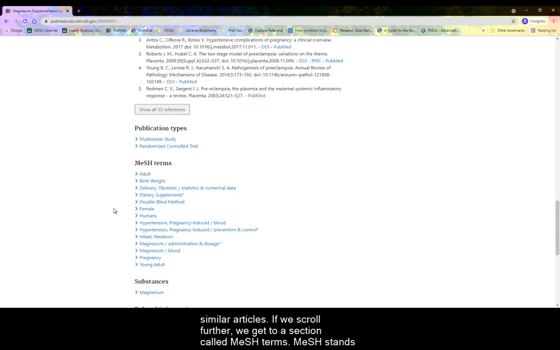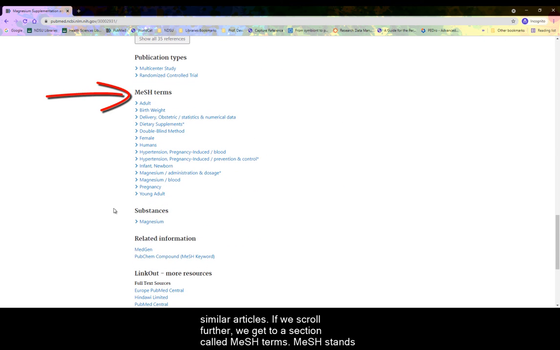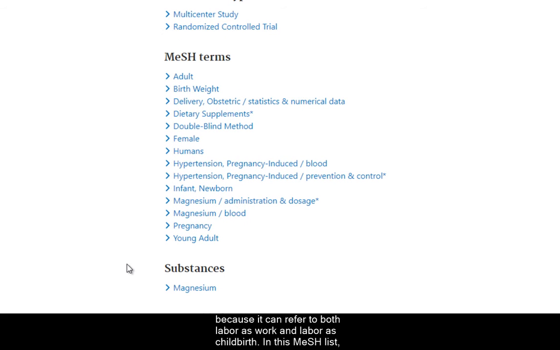If we scroll further, we get to a section called MeSH terms. MeSH stands for medical subject headings, and you can think of them as the official PubMed keywords. One of the key terms we used, labor, might have been causing some poor search results because it can refer to both labor as work and labor as childbirth.